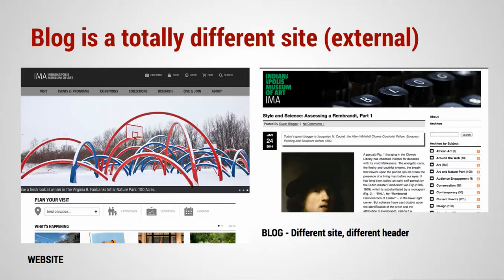Now, the second technique, an external blog, is when the blog is totally a different site. So the Indianapolis Museum of Art uses this technique. This is their site on the left that you go to if you just Google Indianapolis Museum of Art. This is their blog over on the right, and it's a completely different site. When you click the link on the left to go to the blog, it takes you to a new site over on the right. You can see it looks much different.